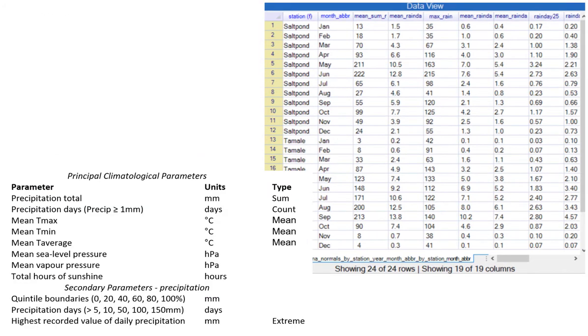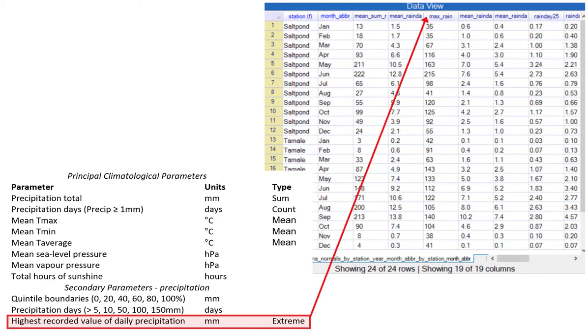Among the other precipitation normals, we also found the largest daily value. In June at Salt Pond, the record value for a single day over all 30 years was 215 millimeters.